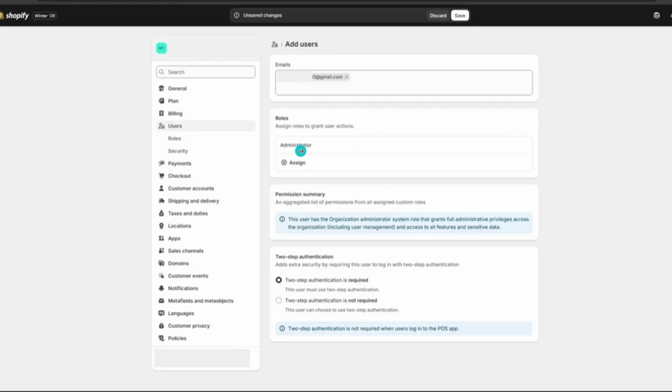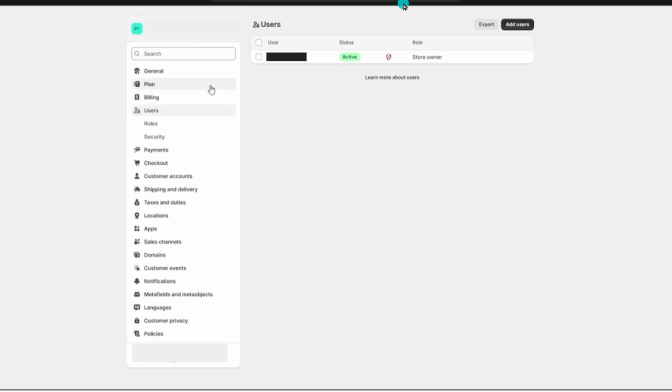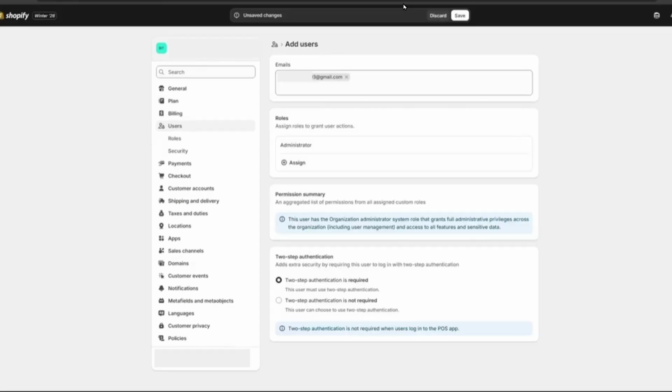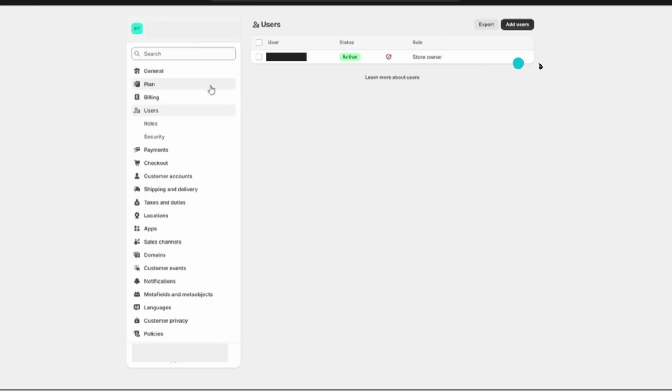For the collaborator, the process is simple. Open the invitation email from Shopify, click the link, log into a Shopify account or create one, and accept the invitation. Once accepted, they'll automatically appear in your Shopify admin under your users or collaborators list. Finally, return to users and permissions and confirm they're listed. That's your sign that access has been successfully granted.